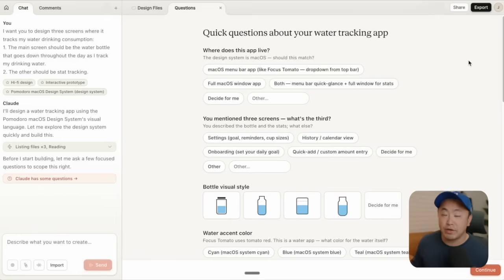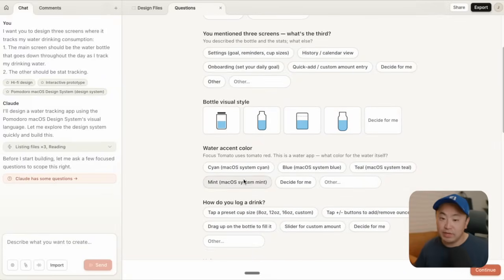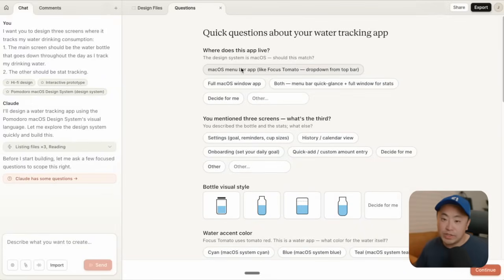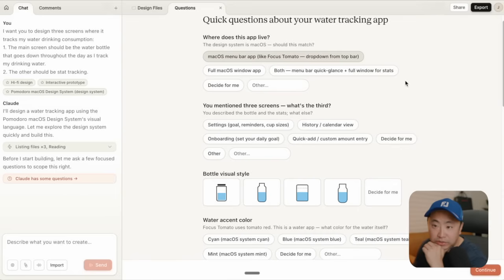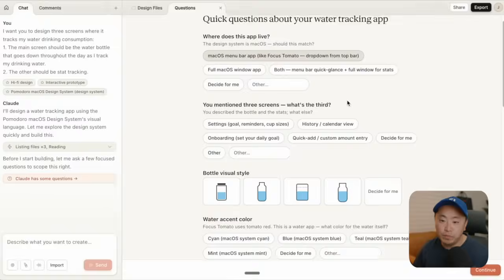Now we have the questionnaire again. The one thing that you'll see slightly different here is that it has my macOS Figma system design. It's using that language to ask me questions, like you can see. So here it says, where does this app live? I want it to be a drop down bar, basically something that happens on the top bar. That would be really cool.